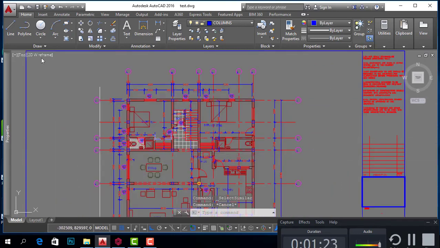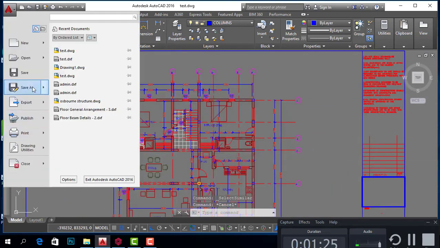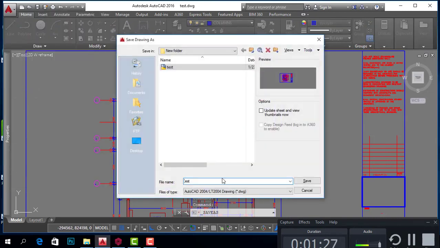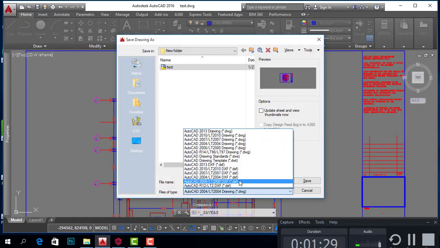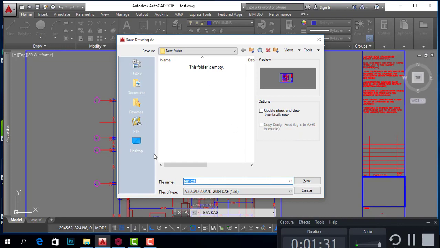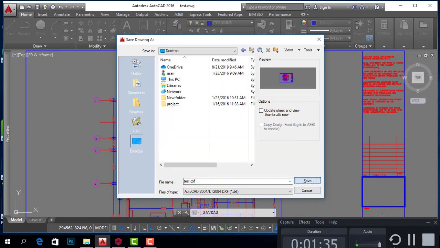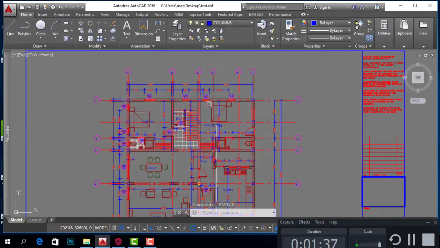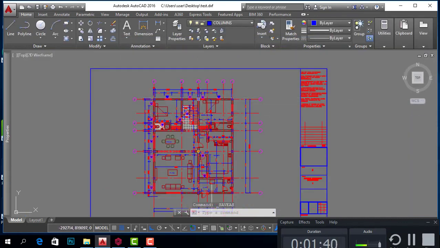After that we go to save. You save as a DSF file, and we're saving it on the desktop. We click save. Once we've done that, we go to our Prota Structure.